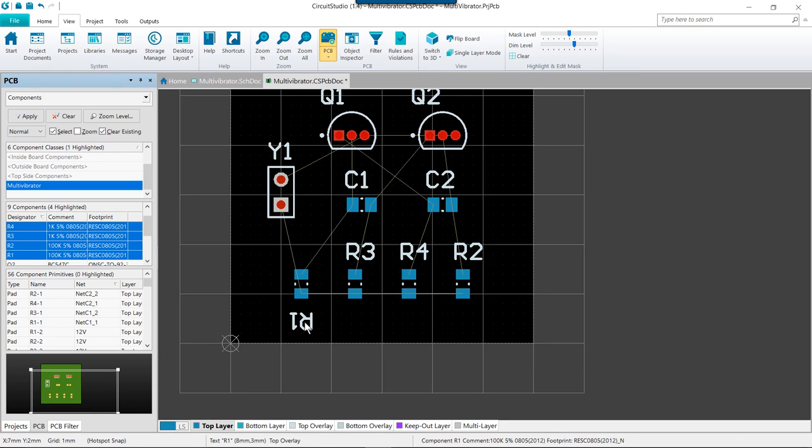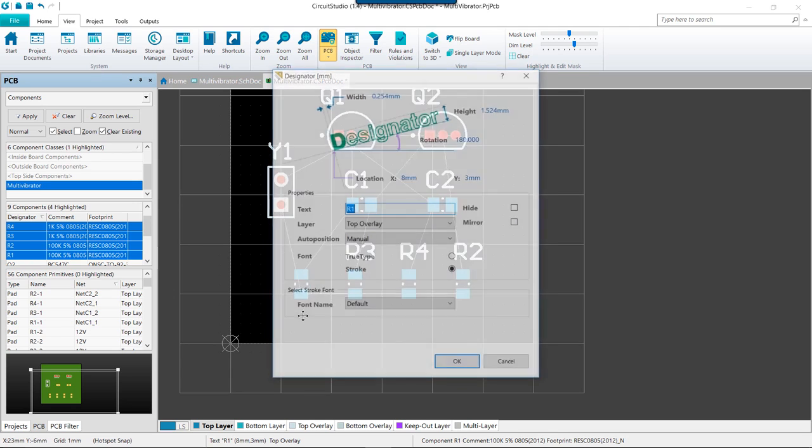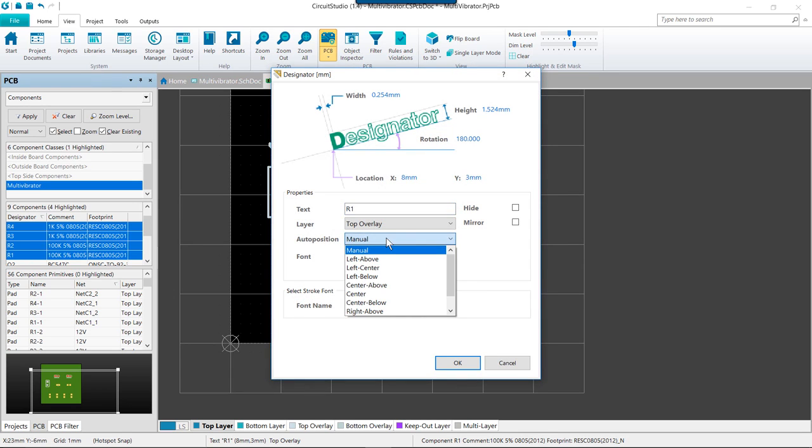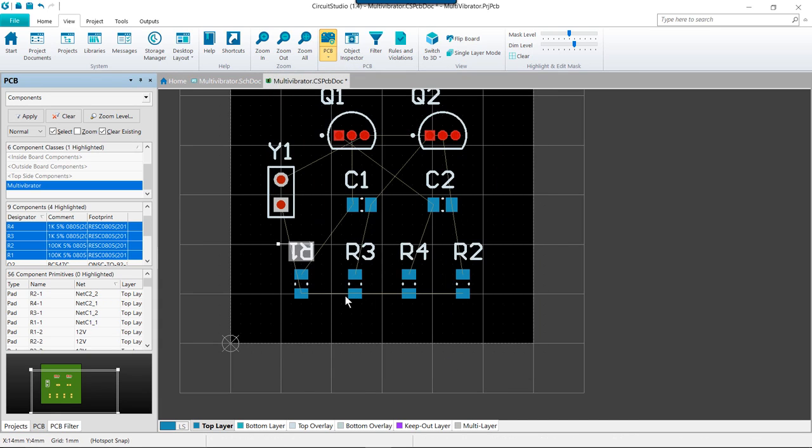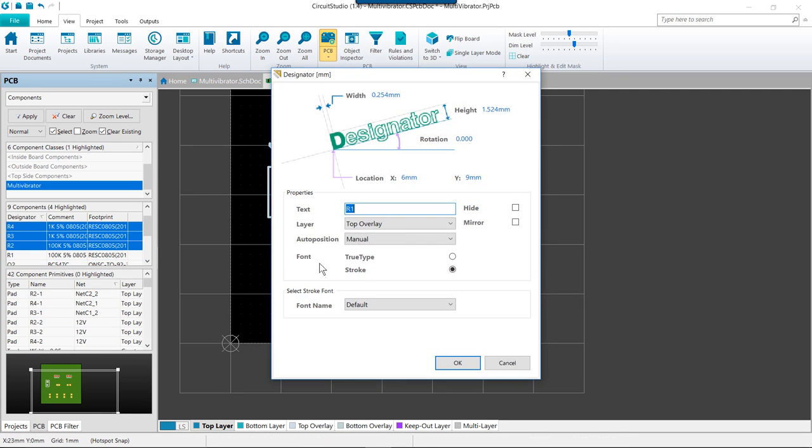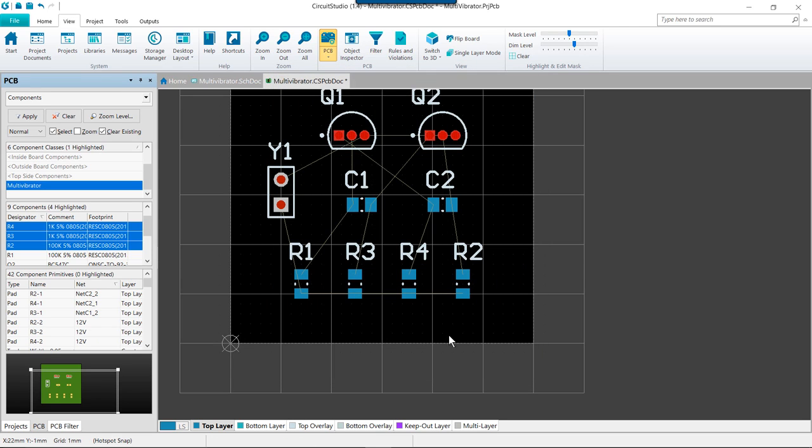And we can see here, because I moved the designator text for this part, that the auto position was disabled. So I'm just going to go ahead and set that again to be center above. And we'll rotate that back around. And one more time, center above. And that'll just make sure it stays in position if we decide we want to move the parts again later. So with everything positioned, it is now time to do some routing.